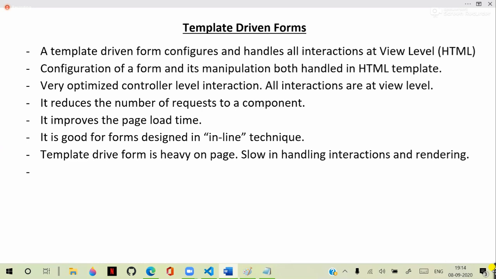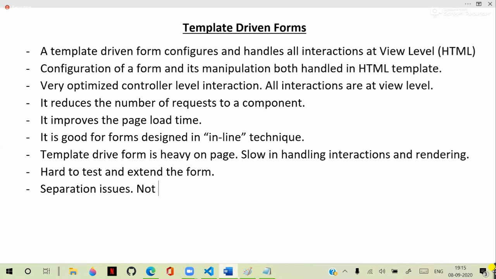And very important, these types of forms are hard to test. Why hard to test? Because they are hard to test and even hard to extend. If you want to extend the form and its functionality, or if you want to test, separation issues will come. It is not loosely coupled. So this is one major problem with template driven forms.